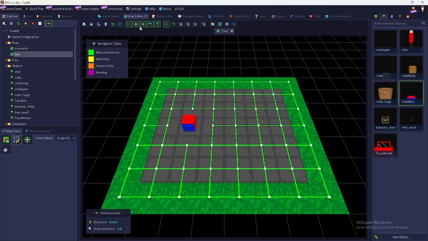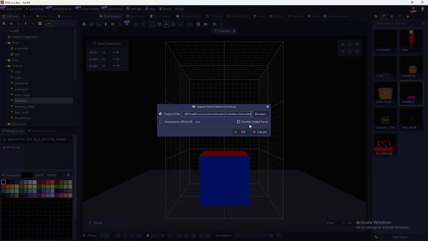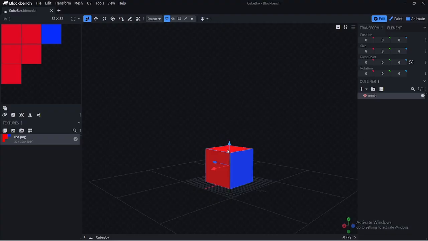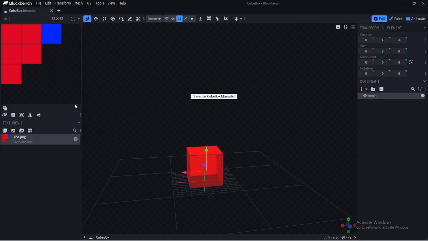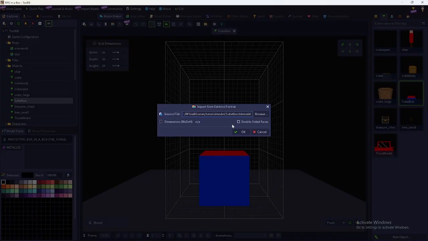Now let's go back for a minute and quickly talk about this option that we ignored to begin with, which is the double-sided faces. What's that all about? Well, if we go to BlockBench again and I select this blue face and I delete it and I resave the model, and we go back to RPG in a Box and we re-import it, but this time I'll leave this unticked.